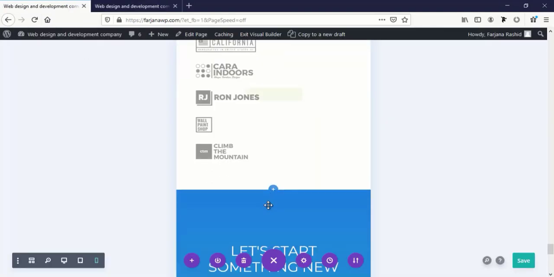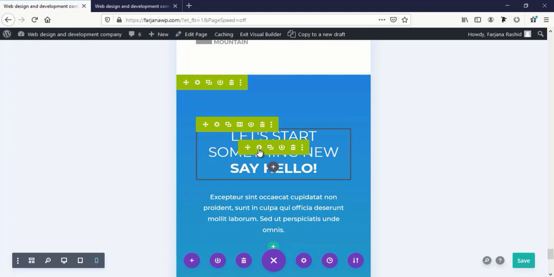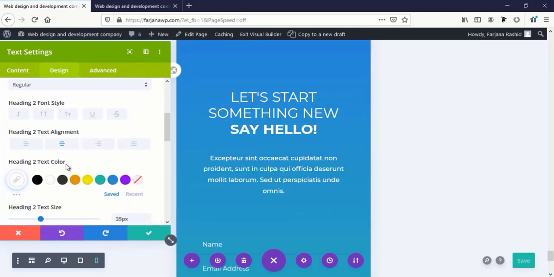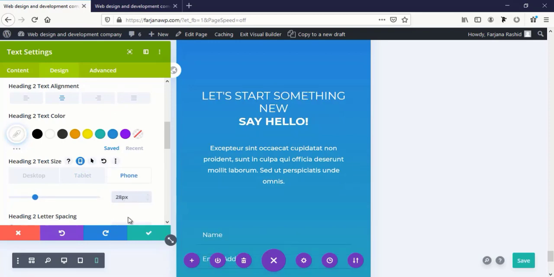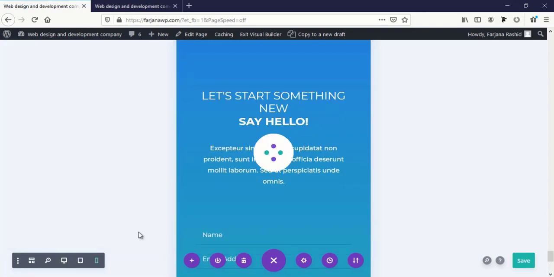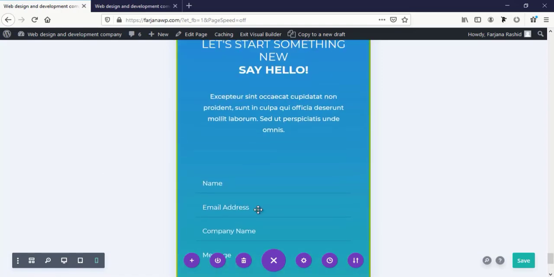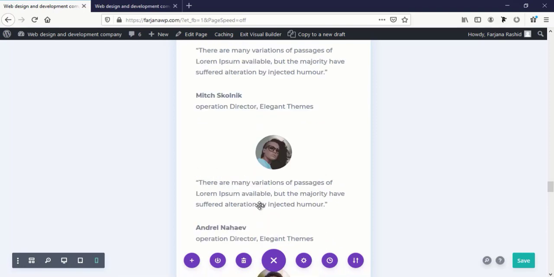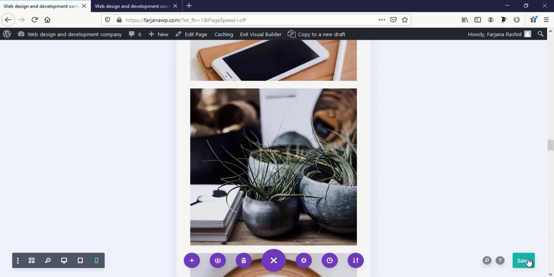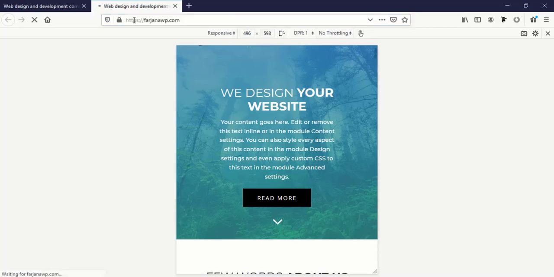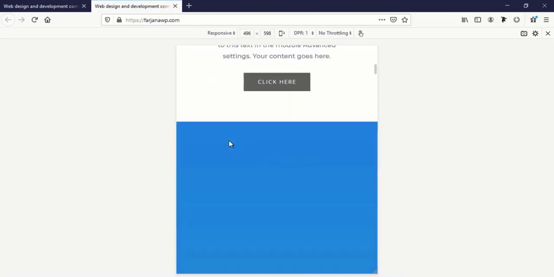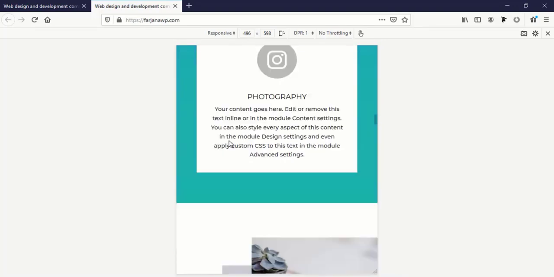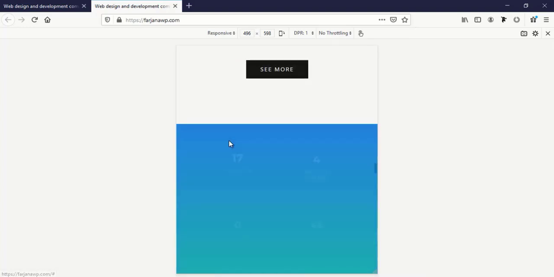And now I'm just customizing this text size. Just changing this font size. Going to font and making it 28 pixel. Save it. And now my home page for phone view is looking good. I'm going to save it. Okay, now I refresh my page. So here is my home page for phone view. Looks great.